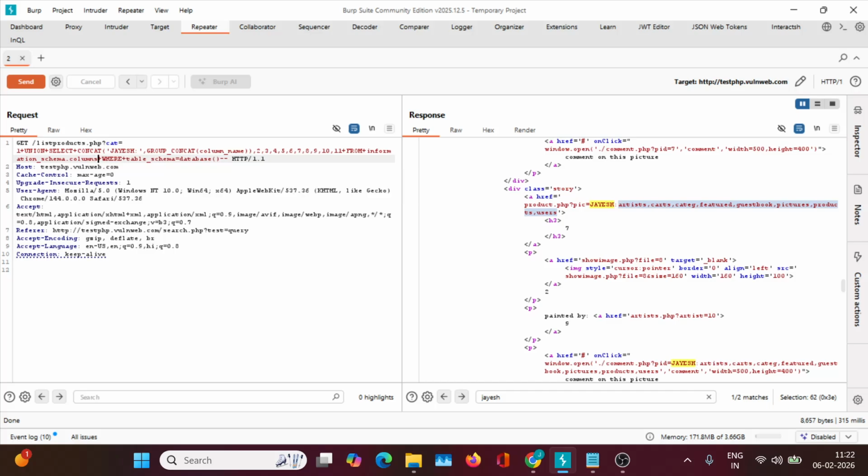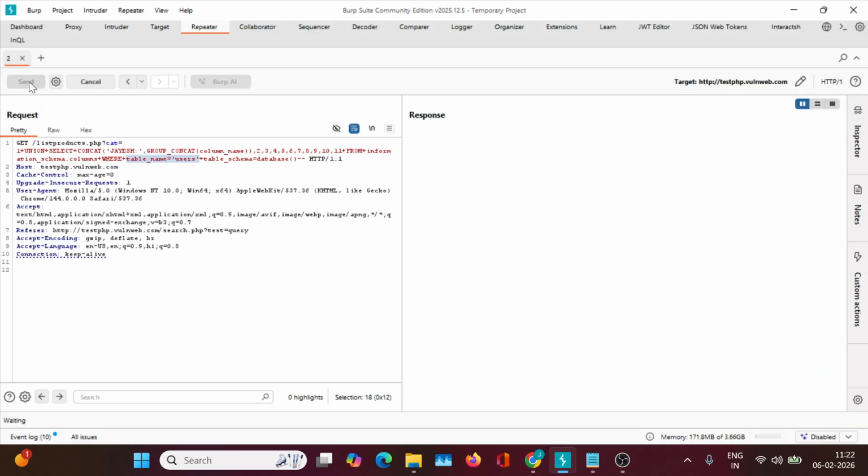And as well I have to include table name equal to users, because we found out, and I have to specifically retrieve the column names of this particular users table, because we are focusing on only this one, right? So we have to mention this as well. So I will just send it out.